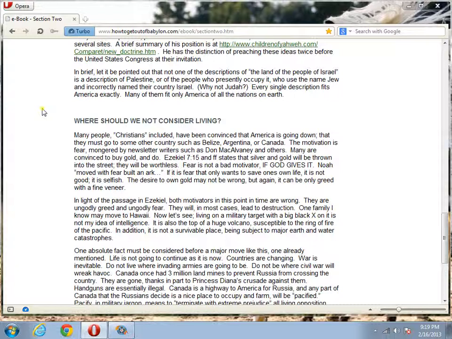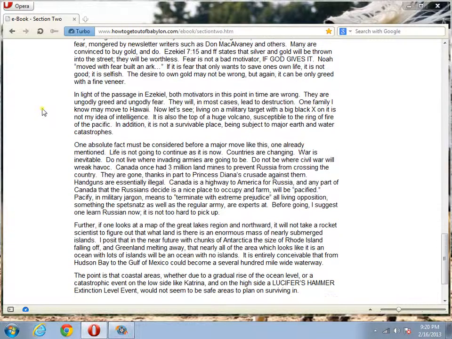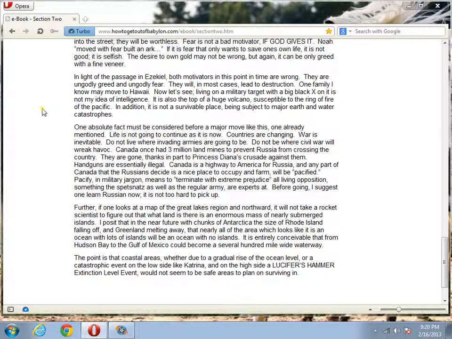And then, let's see. He says some decide to move to Hawaii that he knows, and basically it's a large military target. And then it's also got huge volcanoes and all kinds of stuff. Canada, talking about Canada, how they once had 3 million mines to prevent Russia from going there.